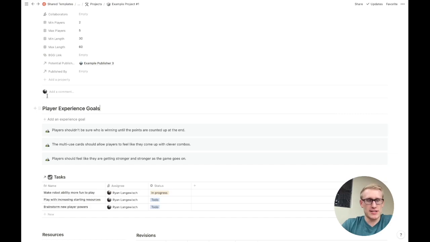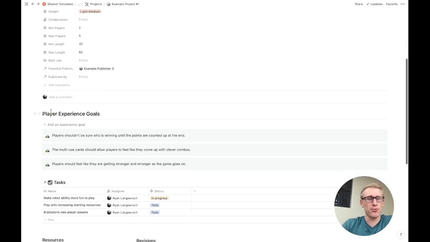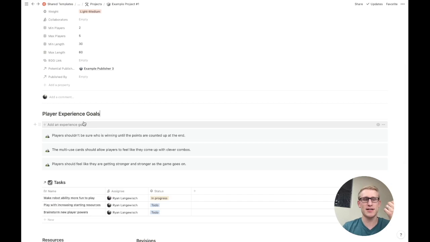So one of the things I put at the top of my project template is this player experience goals. And that's simply because the way I like to design is trying to have some clear definitions of things I'm shooting for with the player experience. Because ultimately, as game designers, we're designing experiences for people that say, hey, if you follow these rules with these pieces, you're going to have this type of experience. So some examples here, and again, I just made these up for this example, but players shouldn't be sure who is winning until the points are counted up at the very end, or the multi-use cards should allow players to feel like they come up with clever combos.